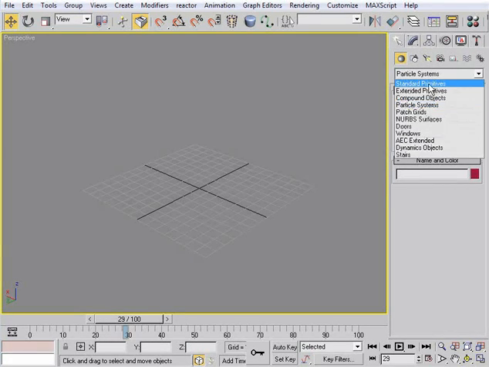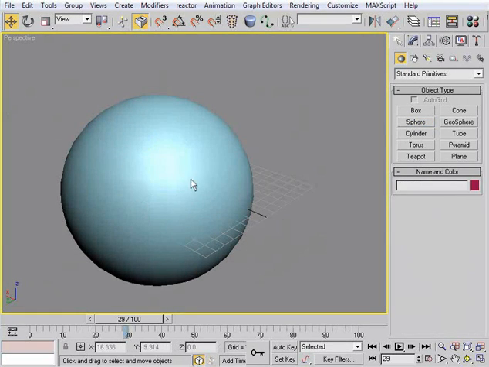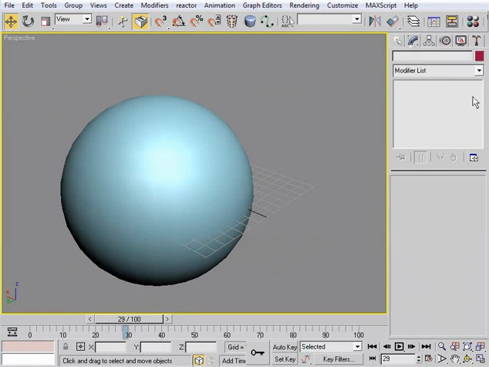Notice that if I have a sphere and I'm not selected on anything and I go to modify, there's going to be nothing in the list to look at.